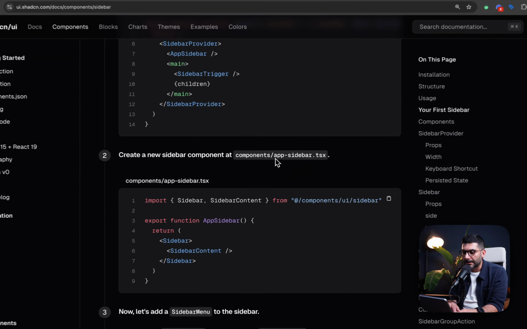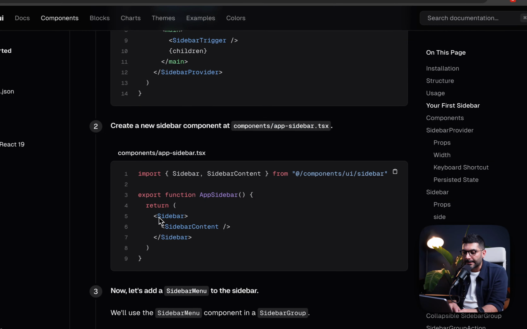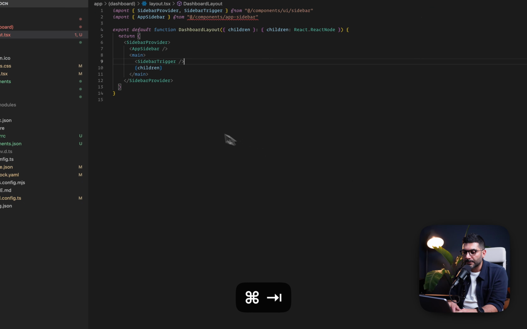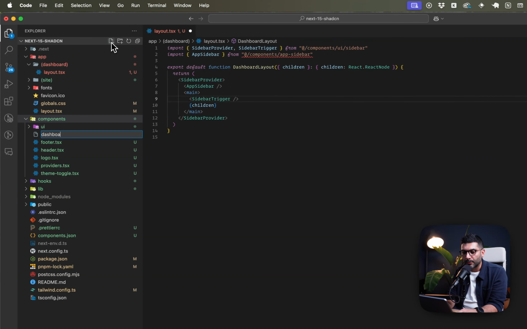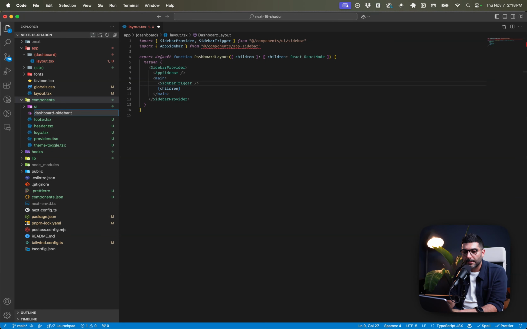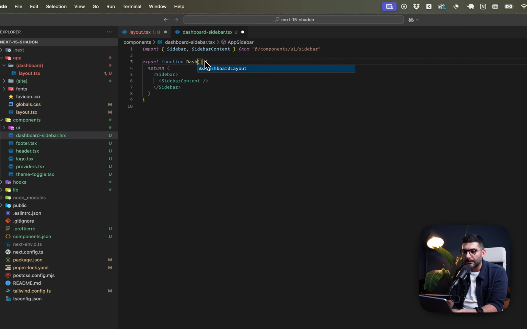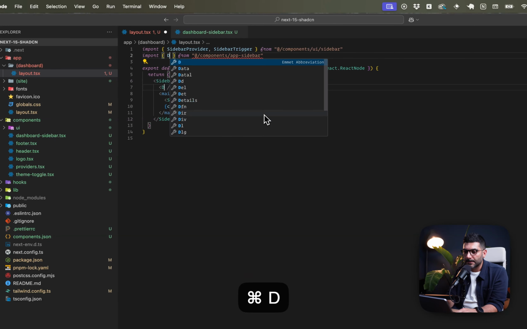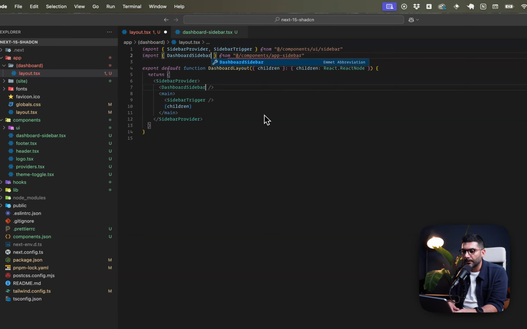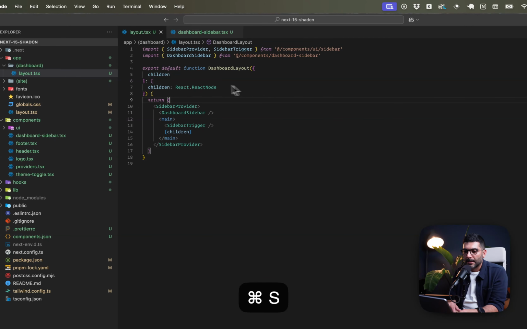So we're going to create a new sidebar component, and at the very basic, we can just put this inside of it. So I'm going to call this component dashboard-sidebar.tsx. Let's rename this to dashboard sidebar, and let's also rename these two to dashboard sidebar, because it's not the app sidebar in our example, it's just a dashboard sidebar, but the naming doesn't really matter. So dashboard sidebar.